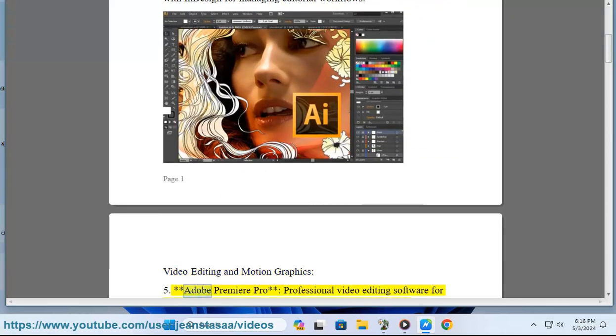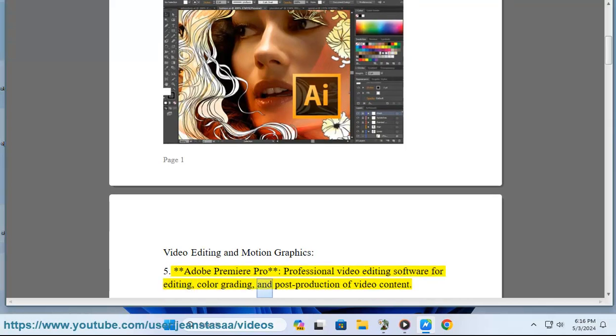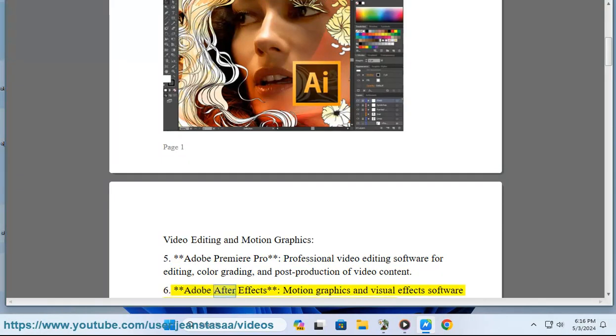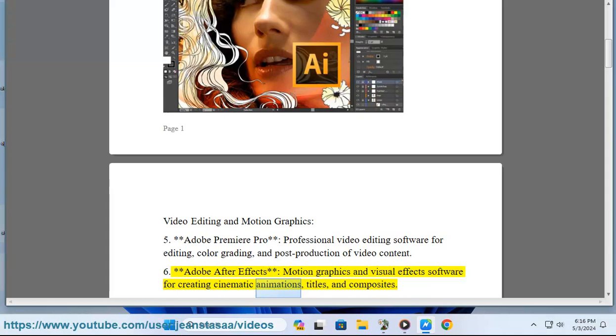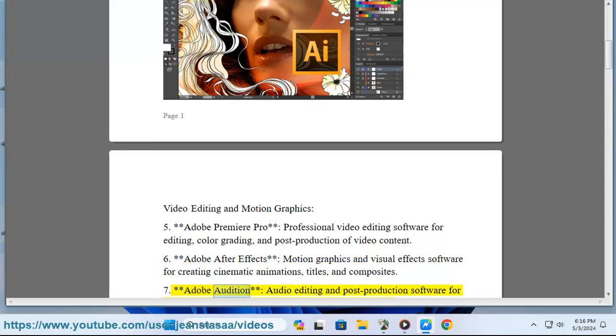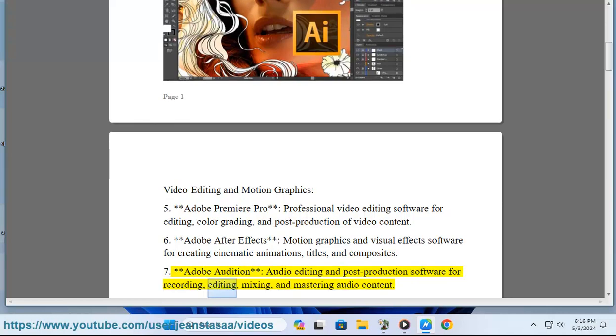5. Adobe Premiere Pro, professional video editing software for editing, color grading, and post-production of video content. 6. Adobe After Effects, motion graphics and visual effects software for creating cinematic animations, titles, and composites. 7. Adobe Audition, audio editing and post-production software for recording, editing, mixing, and mastering audio content.